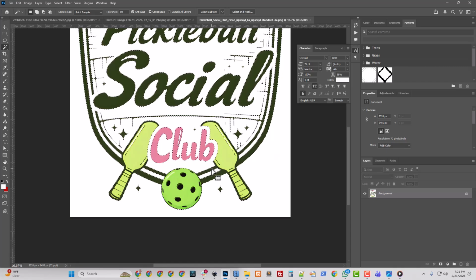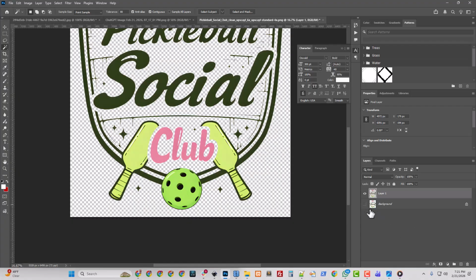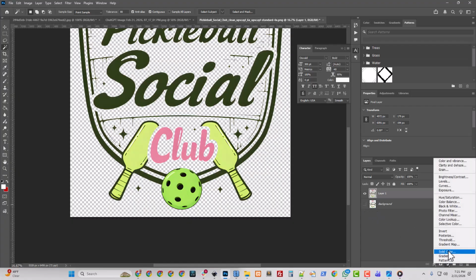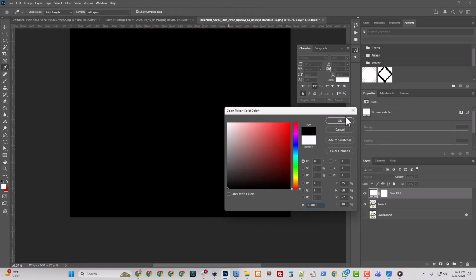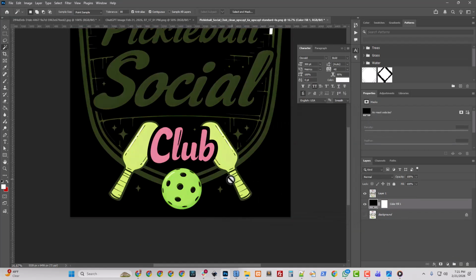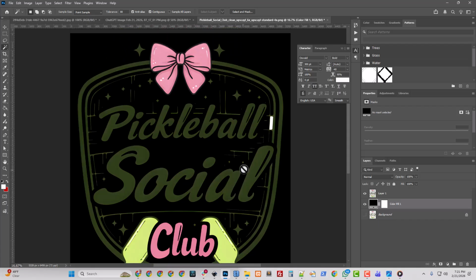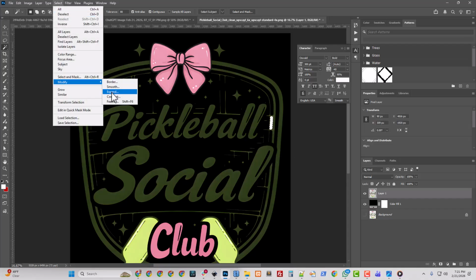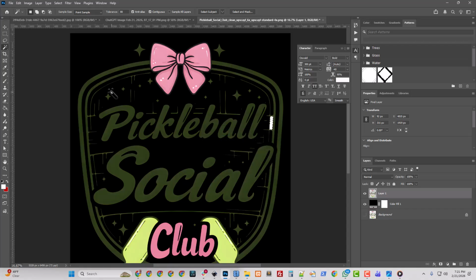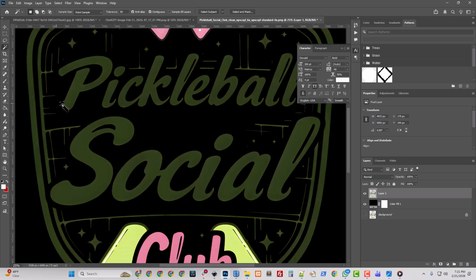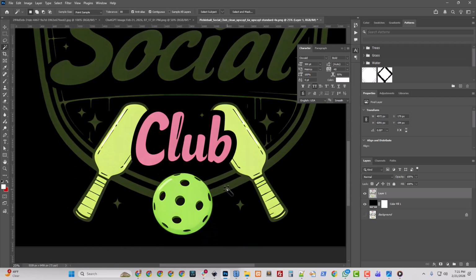Now I hit Control-C and then Control-Shift-V. And I'll turn this background layer off. Now I'm going to put a solid color of black right behind my image and just kind of grade my work. And look, I've got problems. I've got a problem right here. I need to get rid of that. And I'll just do Select, Modify, Expand. I'll expand that by 1 pixel and then hit Delete.